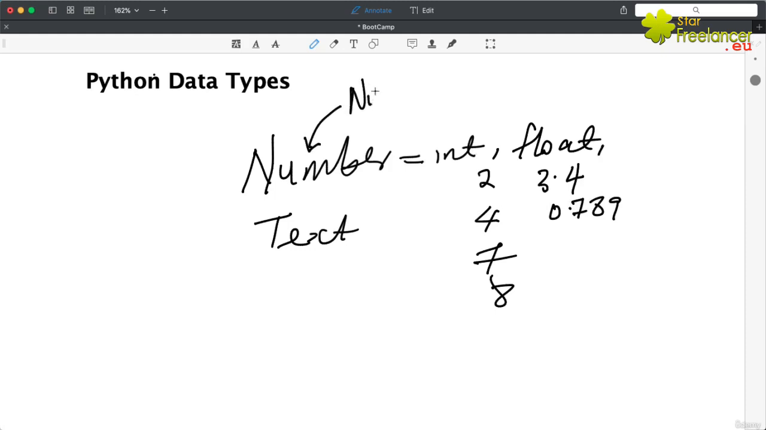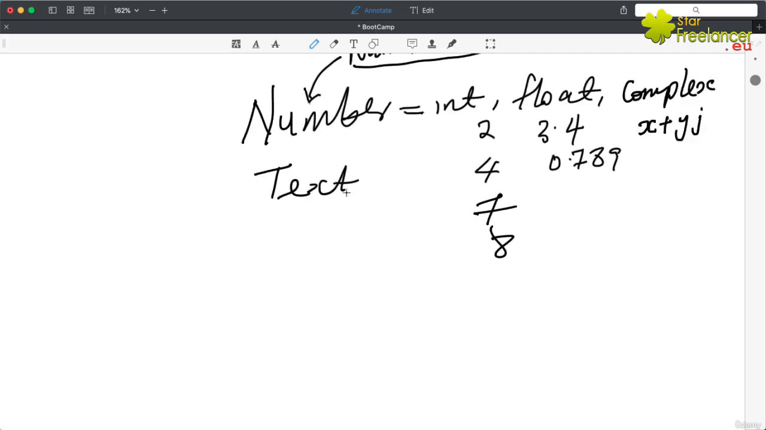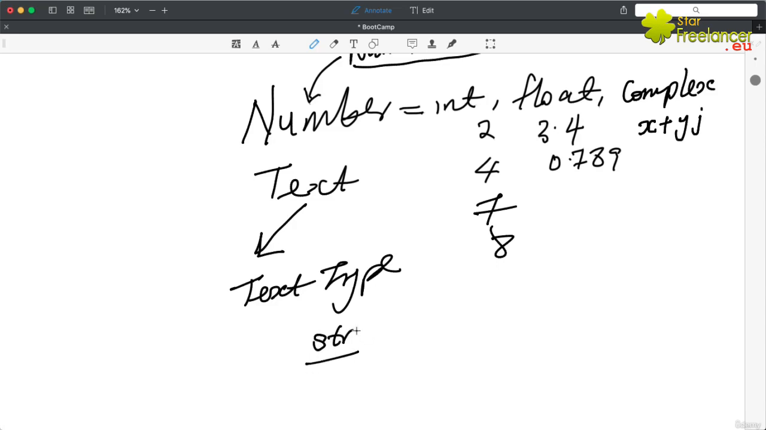This one is called the numeric types. We also have complex numbers. That is the real side and the imaginary side. Then you put J to show that this is imaginary. All these are the numeric type of data. We also have the text type. Text type is just string. In full, you write it like this.